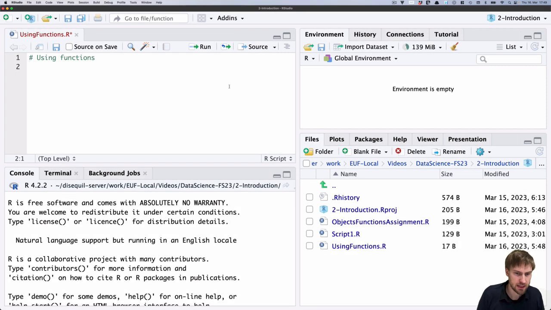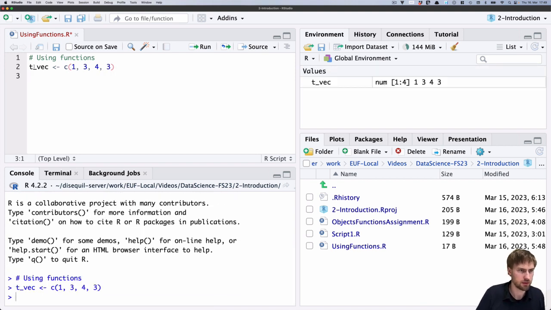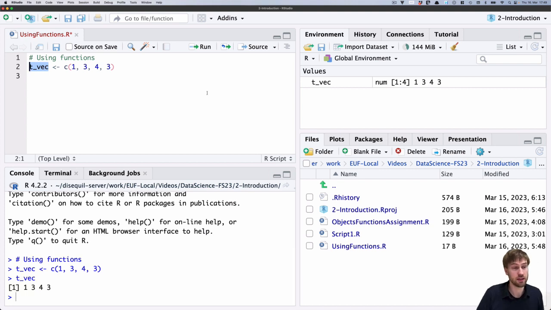So the function mean computes the mean of a vector. To illustrate how the function mean works, we first need to define a vector. A vector is basically a set of certain elements, and we will define a vector called tvec, and we will just add some arbitrary set of numbers in here. If we define this object, we can refer to it via its name, and we can also pass it to the function mean as an argument.